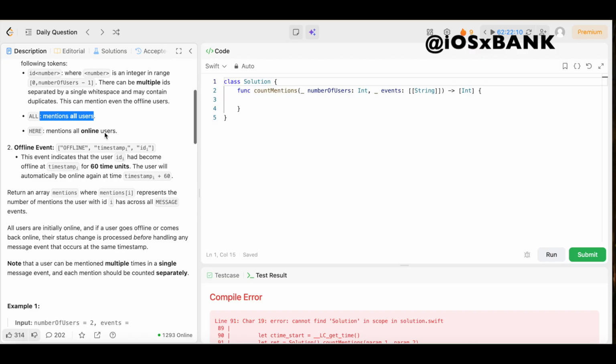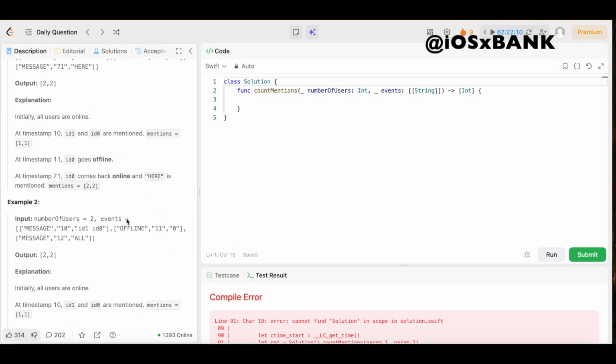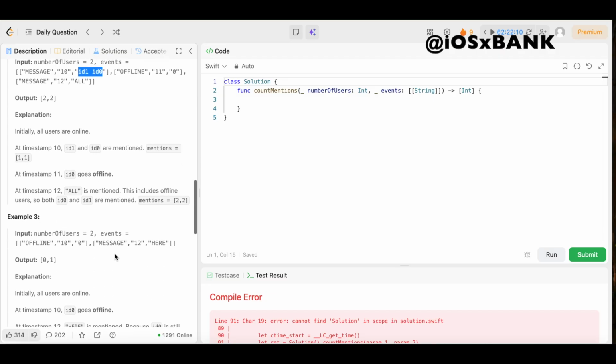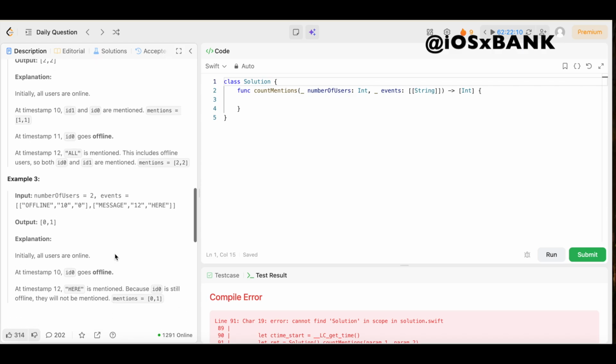So ALL includes offline users. So even though we set 0 offline right here, ALL includes all users, whether they're offline or online. So this 0 is still going to get a mention count. And so in the end, they both got 2 mentions. 1 right here when they called ALL, and 1 right here at the beginning. So just in case that didn't make sense, let's take a look at example 3.